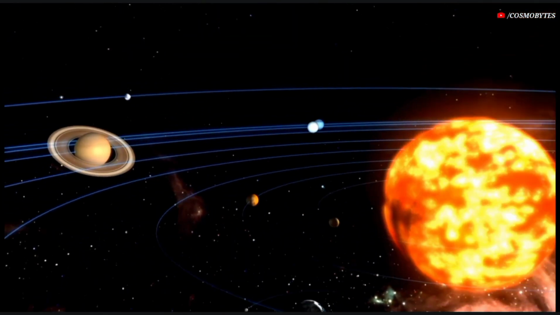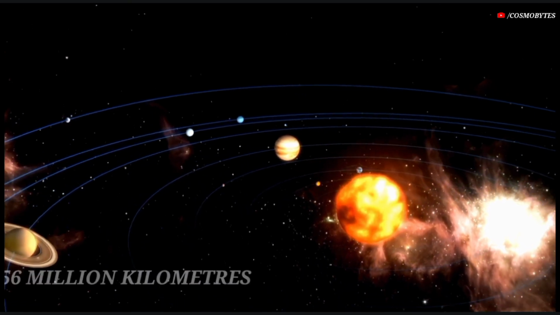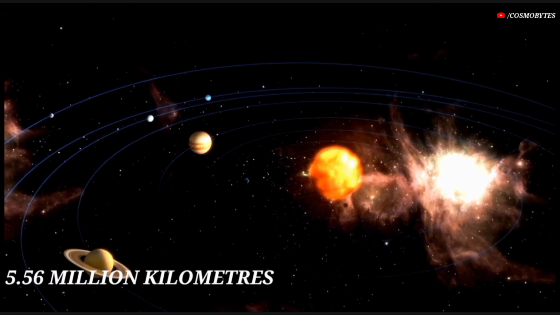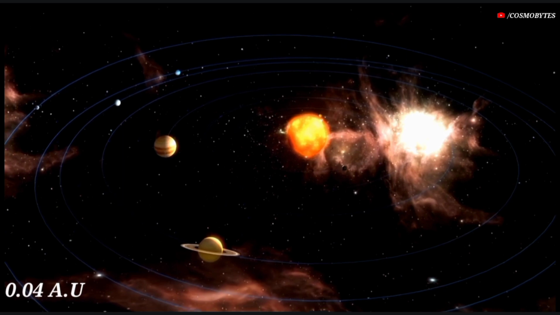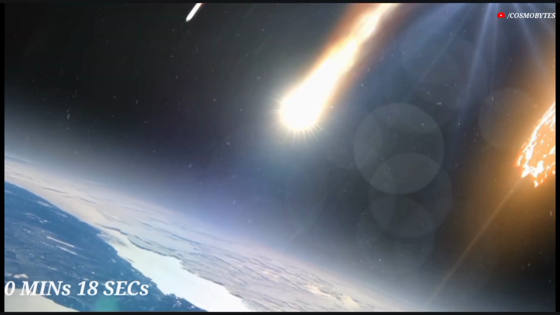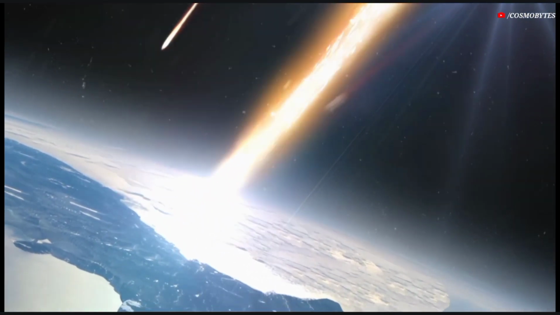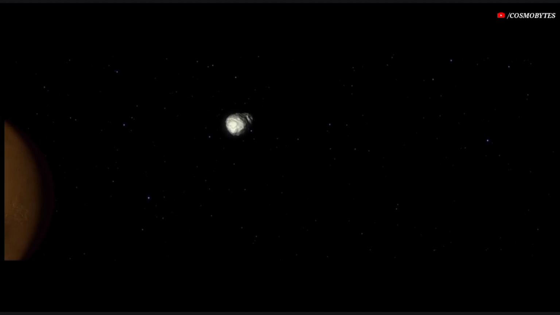The distance of the asteroid 2022 WU11 from Earth is currently 5.56 million kilometers, equivalent to 0.04 astronomical units. Light takes 0 minutes and 18 seconds to travel from the asteroid 2022 WU11 and arrive to us.